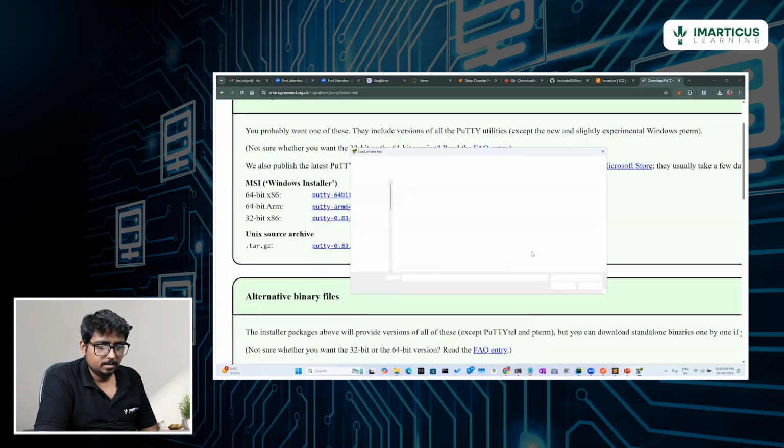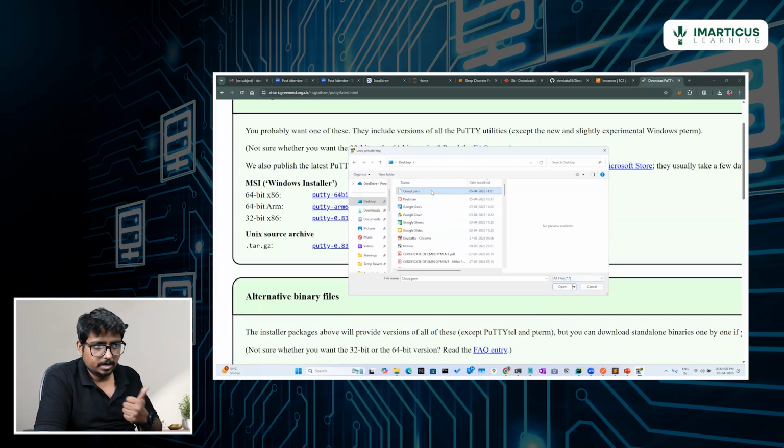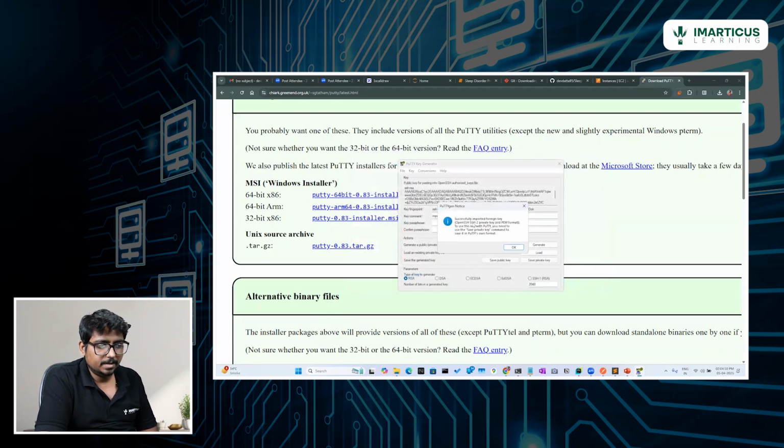Click on the load button, and first we need to pass the file that we have already downloaded. On desktop I have saved one file, the .pem file. See, here it is not visible. So you can just change to all files, and this is the file we have downloaded from that instance. Click on open, and you can see imported successfully.